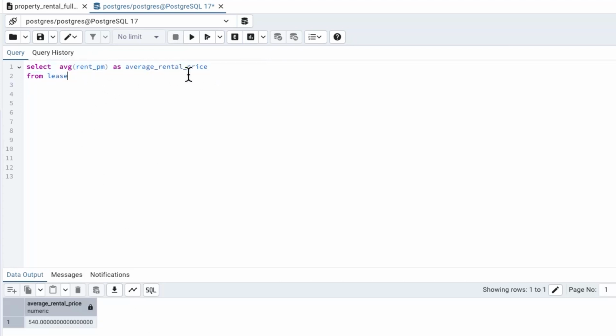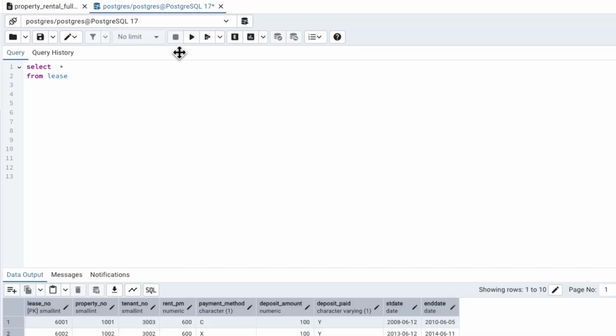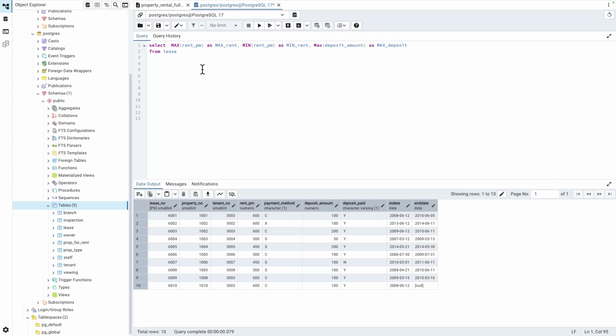Excellent. Okay, maybe I want to know what our minimum and maximum rents per month are. So I'm going to use the max function here. Give me the maximum rent per month. Again, we're going to use the alias there. I'm going to call this max rent. And give me the minimum rent. We're going to use the min function here, using the rental column. I'm going to call this min rent. And maybe as well, I want to know the maximum deposit amount that someone has to put down. We'll call this max deposit.